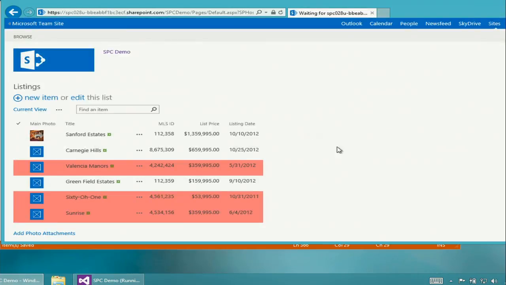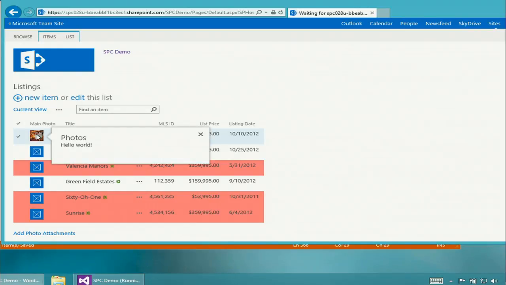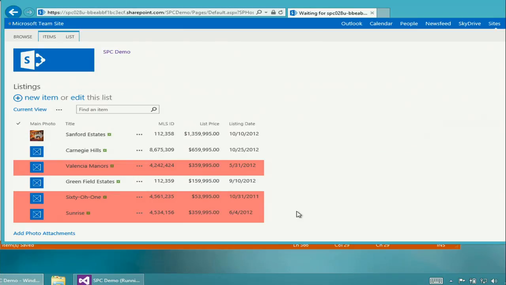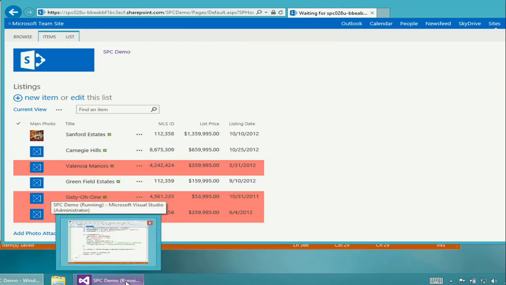Wait for it to load. And I can click this, and we've got Hello World. So that was easy. Let's do something a little more useful with this callout, though. Yeah, applause. I'll take it.